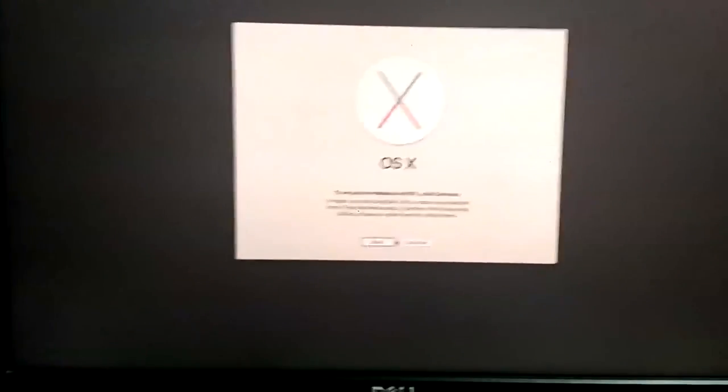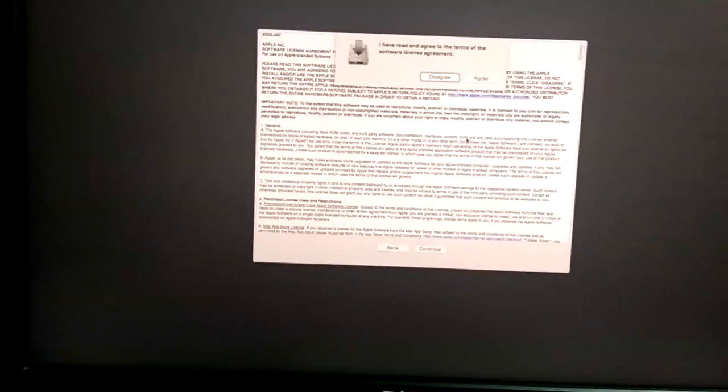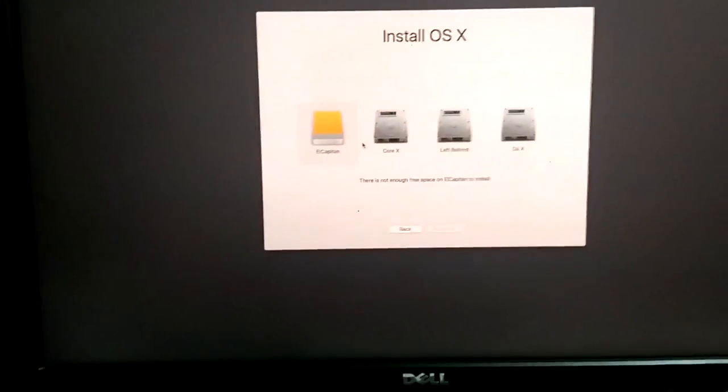And here we are in the OS X install. We continue and we agree with Apple because Apple agrees with us. That was a joke. Here you can see we can't install here, not here, not here. This is where I have already installed my OS X. I'm not going to touch it.